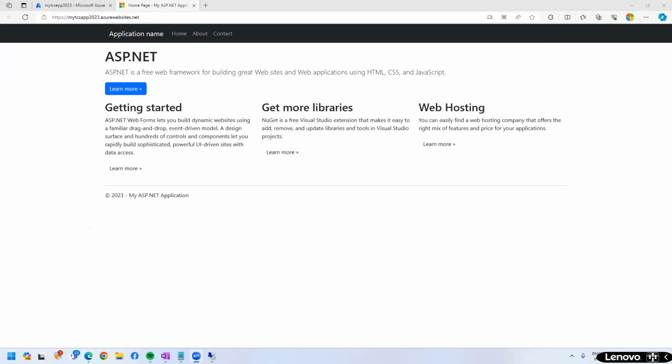Okay, this is the pure ASP.NET application. For example, if you want to do some code settings, for example, I want to change these titles. How can you do code settings?